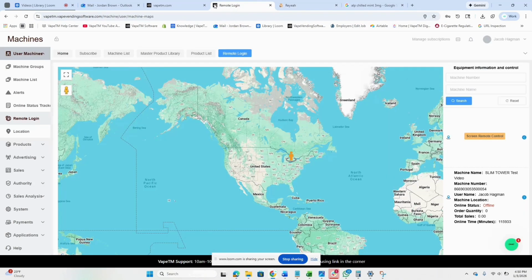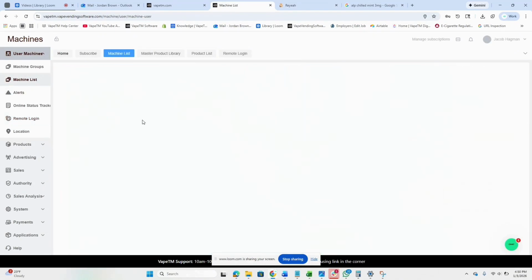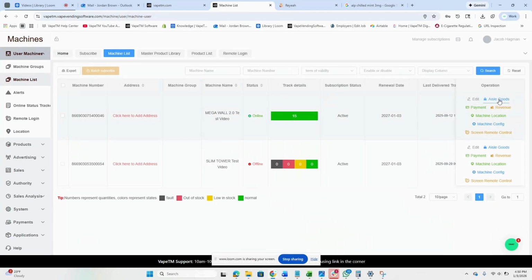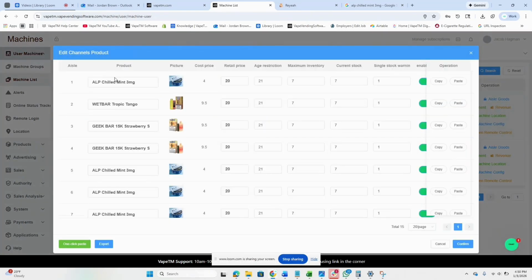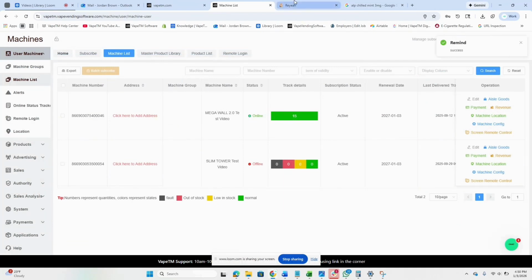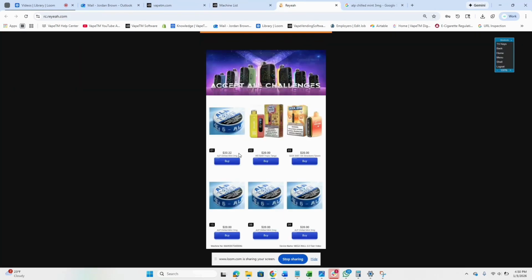For an example, if we were to change aisle 1 to $33.22 and hit confirm, you see now aisle 1 is $33.22.